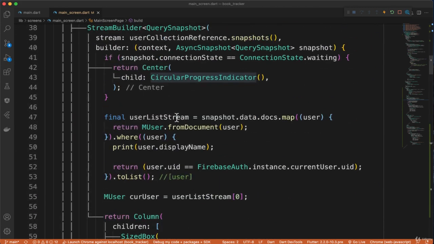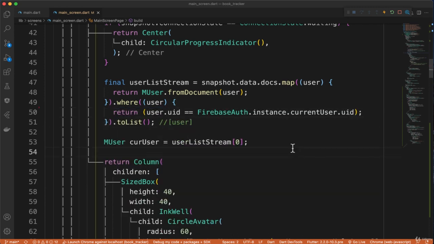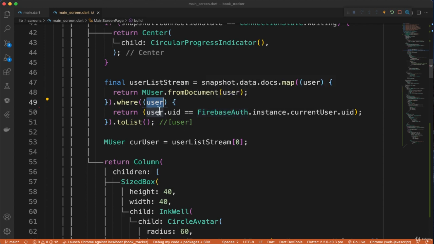Let's go to the top here. It's this stream here. All right, let's get rid of this because we no longer need that. So we're going to do the same thing as you see here. We say this where and pass the user, and we check to make sure this user is the current ID, and we check if this user is equal to the current user Firebase auth. So it's the same concept.